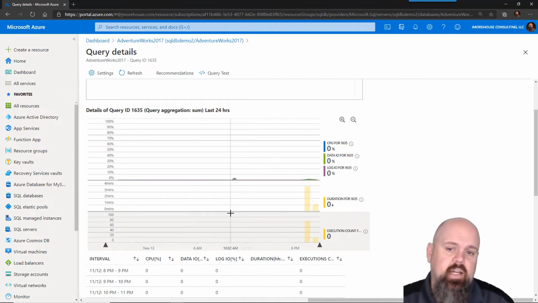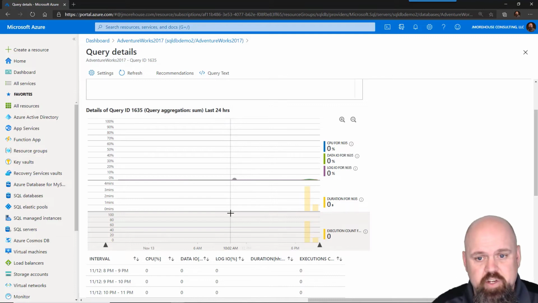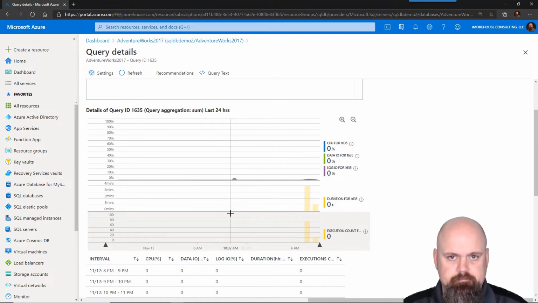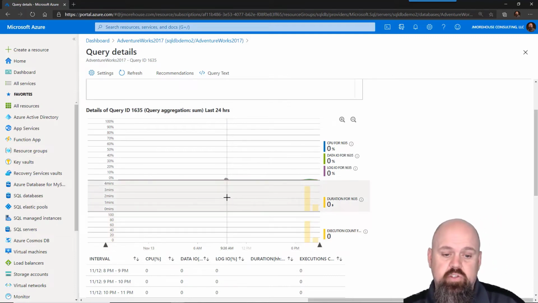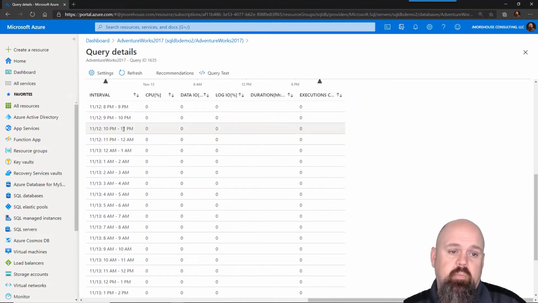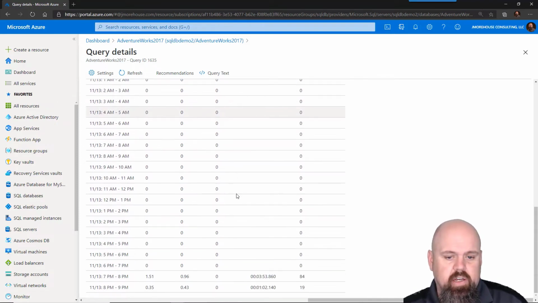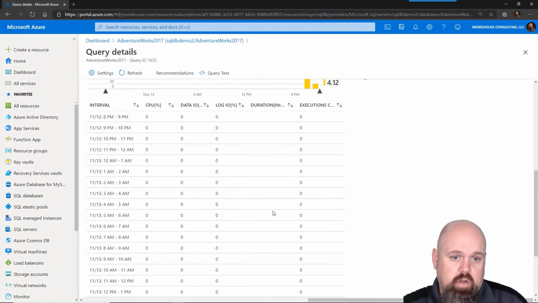Now keep in mind that I just started this workload, so I don't have a ton of metric information, but you can kind of get the idea as to what you can see within this tool. And it'll actually break down some metrics for you based off hour-long aggregations throughout the day. So we can see that I've actually got more metrics down here, in part because I just started that workload.